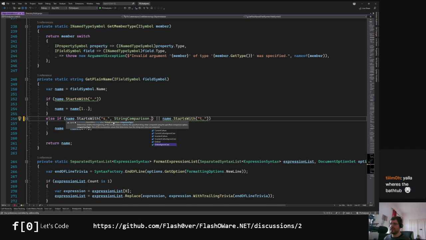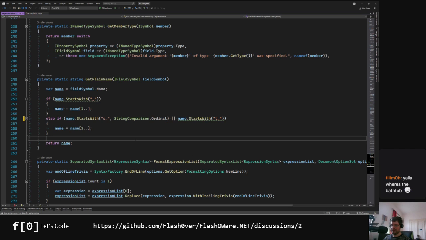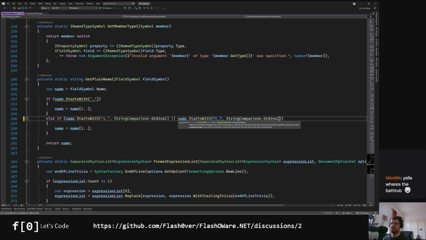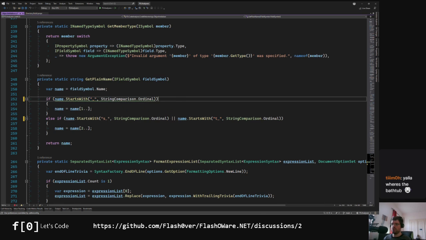And I would say let's do an ordinal check. So this would do a check on an underlying type level. So it would check character by character. And let's add them to all of them, which now could fix a potential issue.